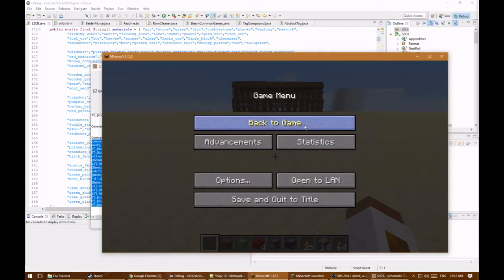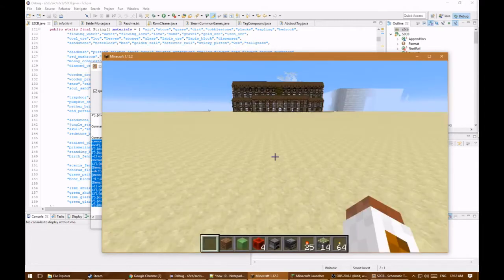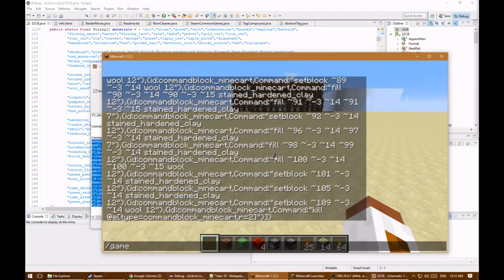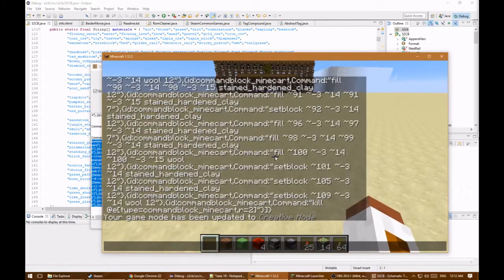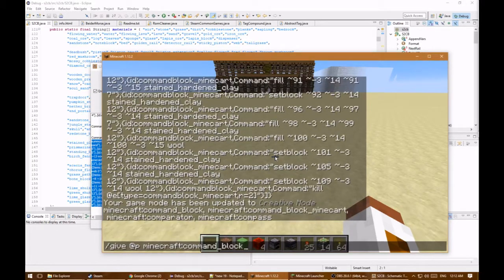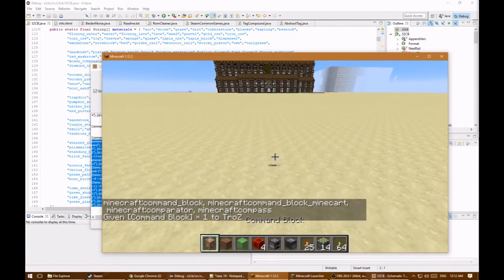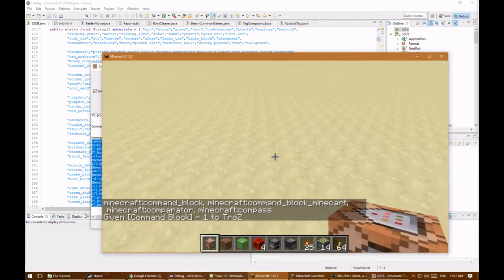But that will then allow you to put yourself into creative mode by doing something like game mode C, or creative, or 3. Eventually, you're going to need to type it out fully. And then you can type give @p com, and you can hit tab a few times. You'll get Minecraft command block. And now you can see you have a command block.